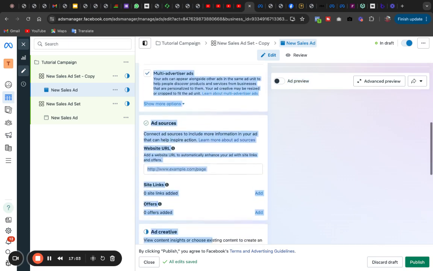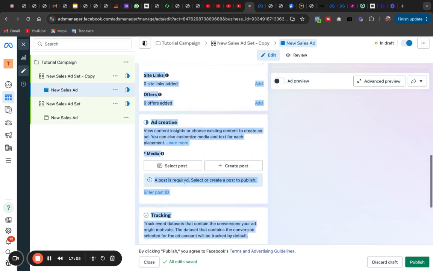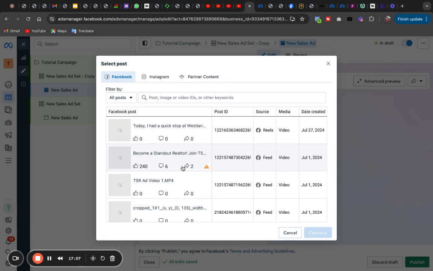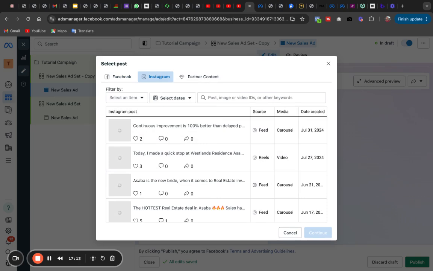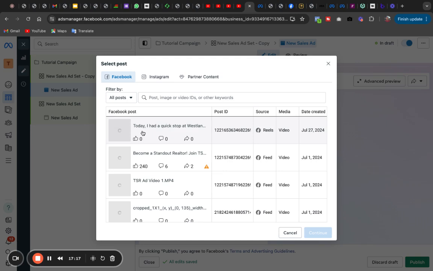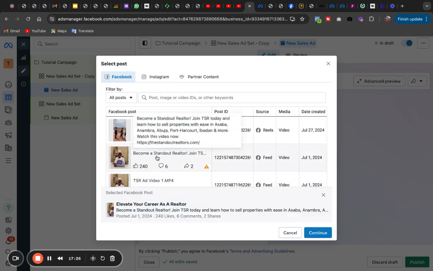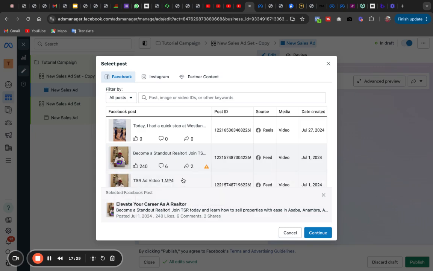So you have to come down and click on select post here. You select the post either from your Facebook or from your Instagram. It's as simple as that. Once you come, you select the post that you want, click on select. You have seen that the performance is great. Everything seems to be working great, right? Click on continue.